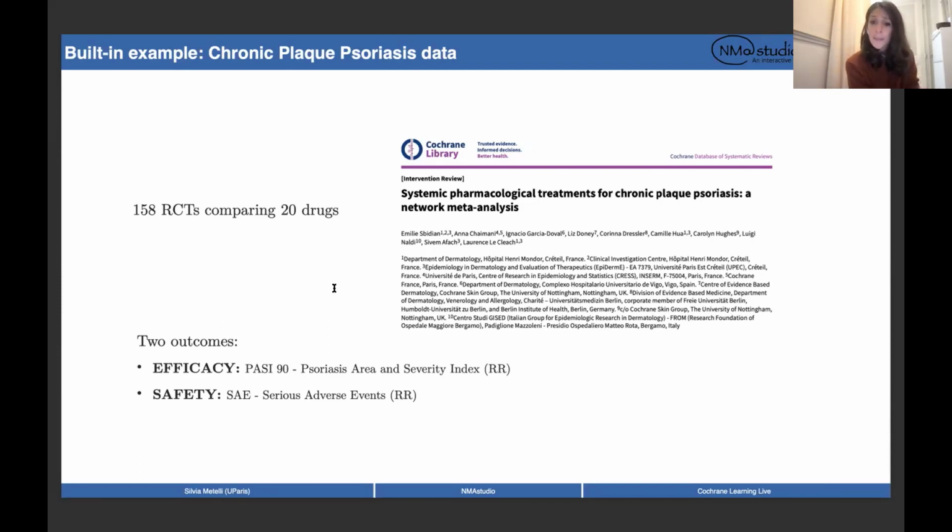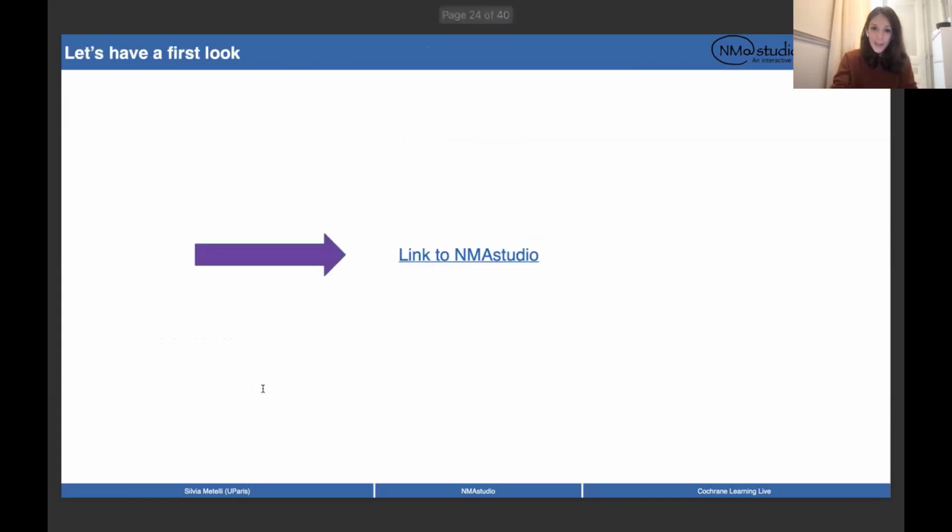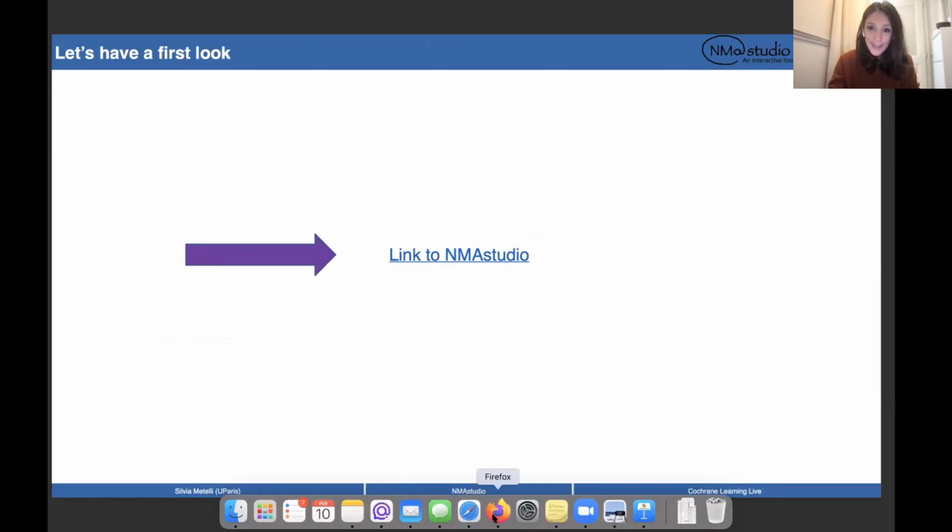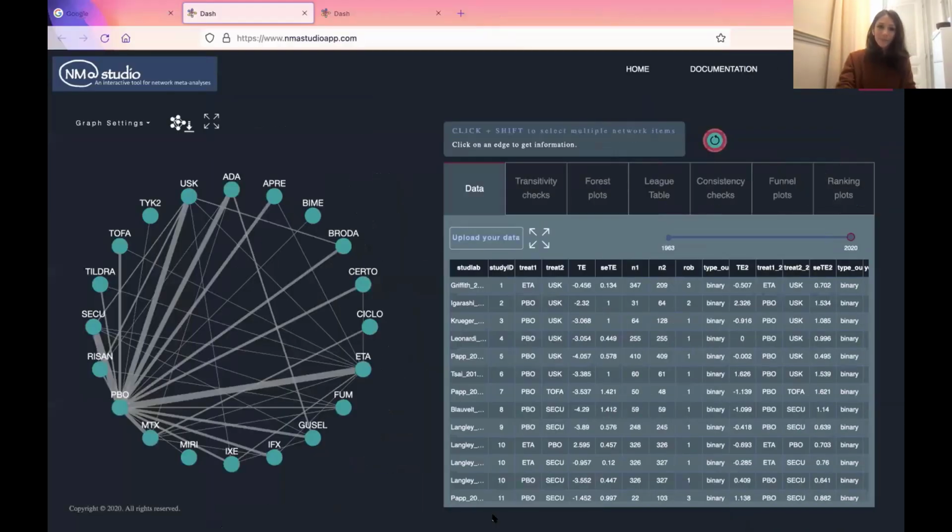Both outcomes are binary in this case, and we will use risk ratios. Also, the first outcome is a beneficial outcome, and you will see that this is important in the app. And the second one is a harmful outcome. So I think we can directly go and have a look at the app. I hope you can see the screen, but this is the main web page of NMAstudio.